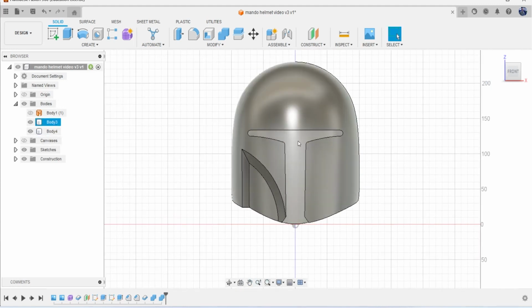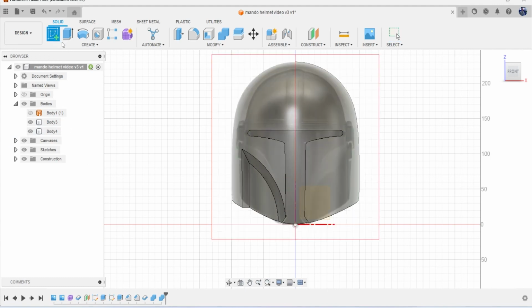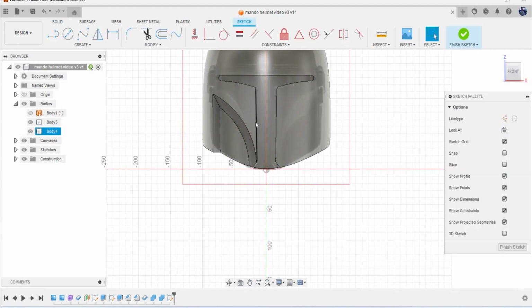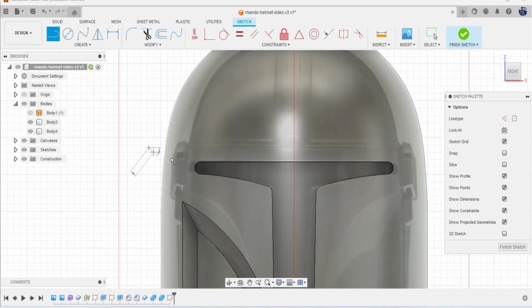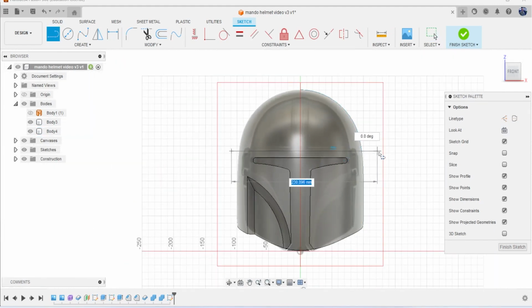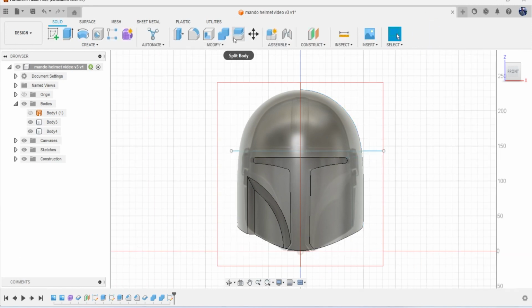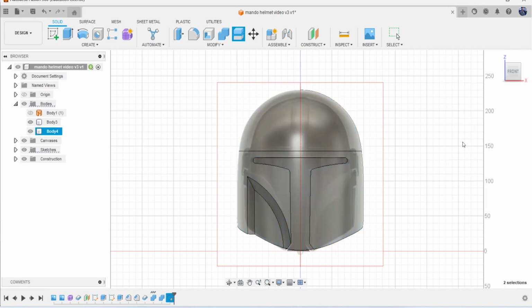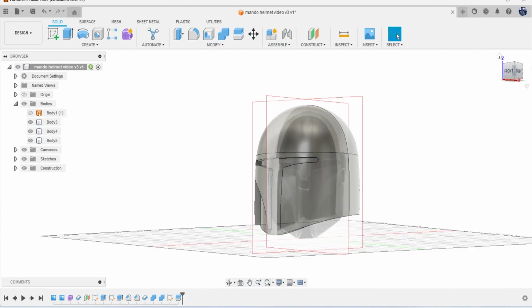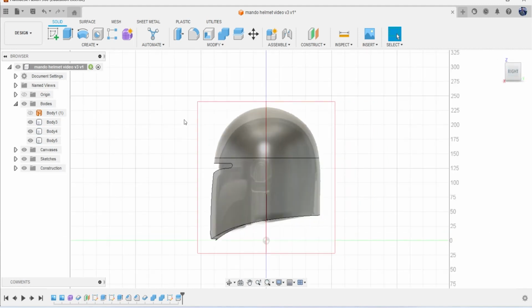We will mirror everything across. So we're just going to model certain things, we'll model on both sides, some will model on one and just mirror it across. So let's turn back on our canvas, create a sketch, and then we're going to draw a line, go across there. Let's split body. We'll do the same on the other side as well.